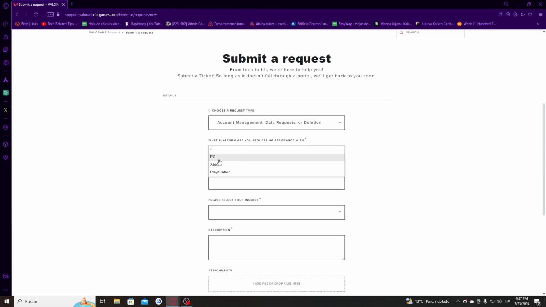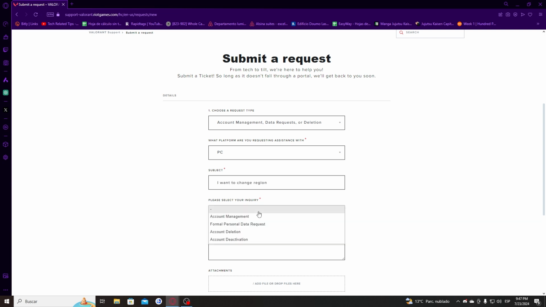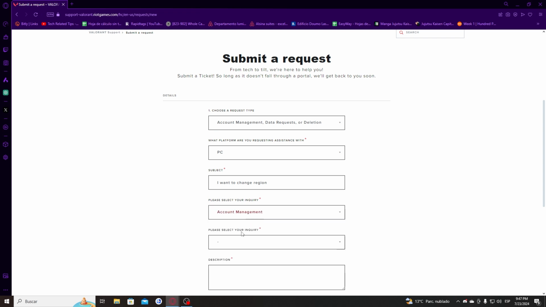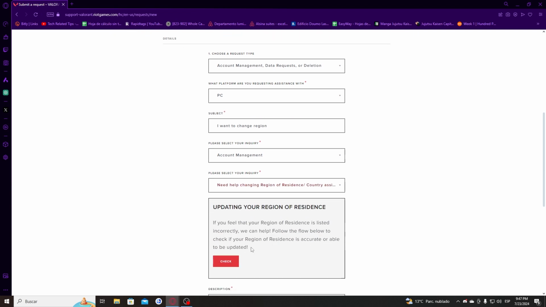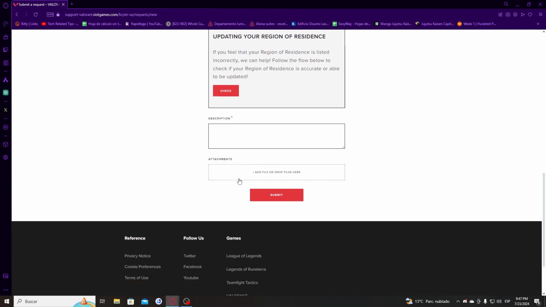Okay, so you choose your platform and you have to say I want to change region. You select here your inquiry, that will be account management, and need help changing region or residence. So you press it, and here in the description you ask, I want to transfer, for example, to Europe, and you submit the ticket, and in a few minutes, hours or days, you will be able to be transferred to your favorite region.